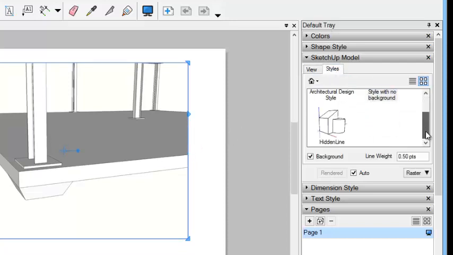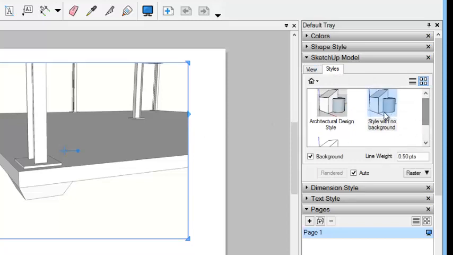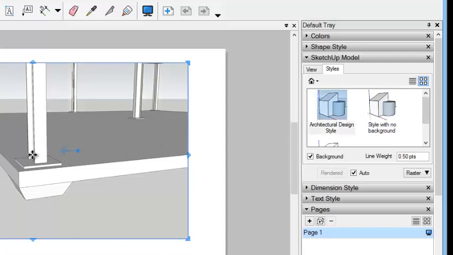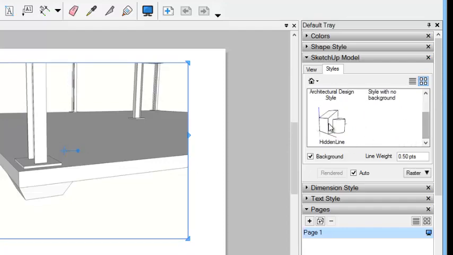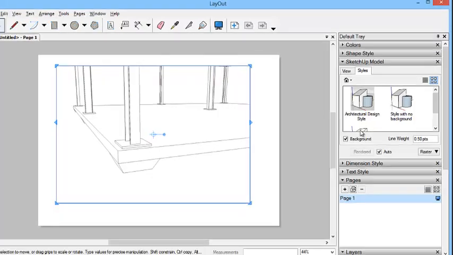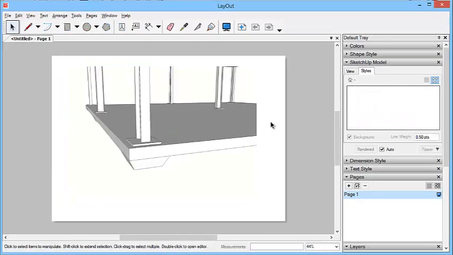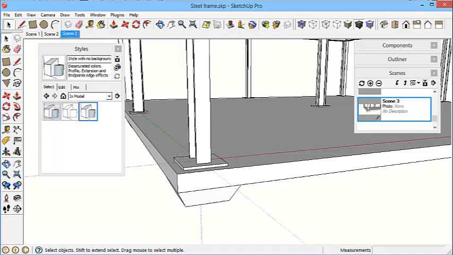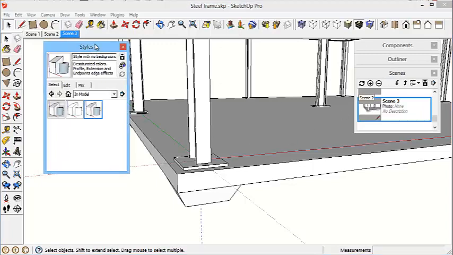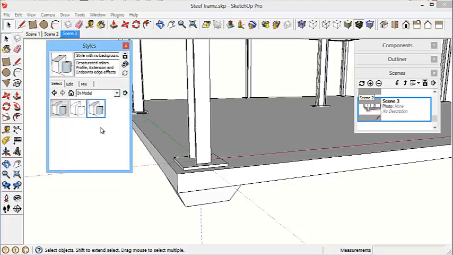Styles, I've got the hidden line style, the style no background, and the architectural design style. So even though I'd set that view up in SketchUp with style no background, I could still go to architectural style and that would drop in the background, or I could just go back to that one. That'll take out the background, or I could choose hidden line style. So any style that's been generated in SketchUp will be brought in with the model.